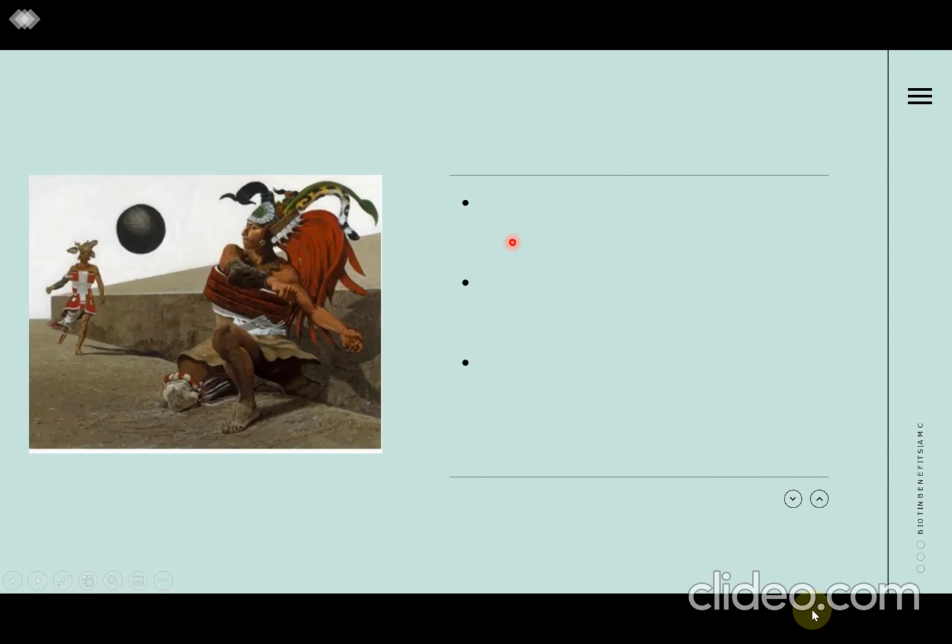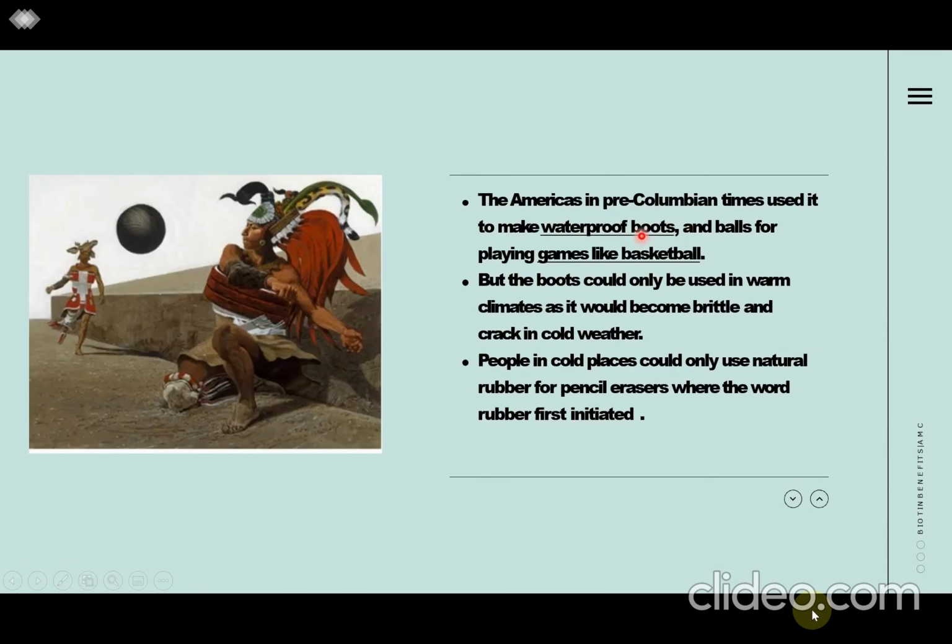The Americans in pre-Columbian time used to make rubber as waterproof boots and balls for playing games like basketball, but the boots could only be used in a warm climate, as they will become brittle and crack in cold weather. We mentioned previously, the glass transition temperature for natural rubber is around -70°C, which in cold weather will be cracked and brittle. Therefore, people in cold places could only use natural rubber for a razor. And this is where the word rubber first initiated.